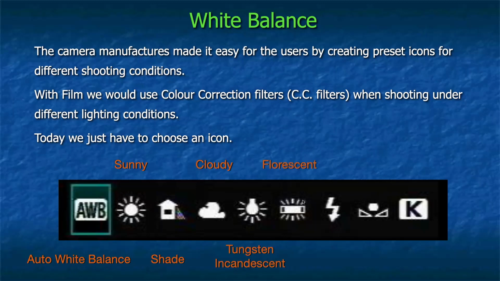This is fluorescent, flash, and as I mentioned, this is custom. And this is what we're going to be talking about a lot today, degrees in Kelvin. And on some models, you are able to choose your own degrees Kelvin.